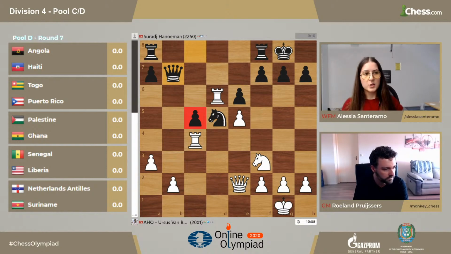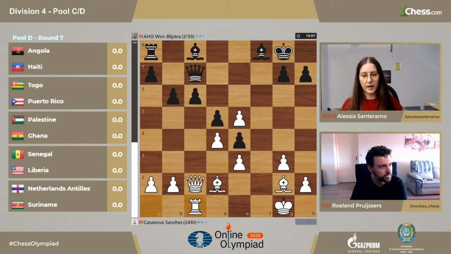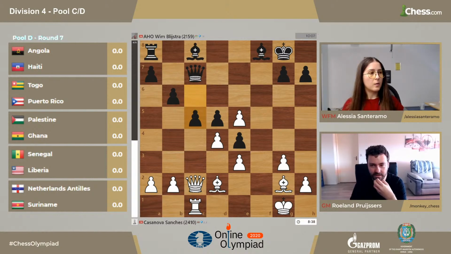Okay, let's try to move to board 2 then. Here we are. With the white pieces, we have the candidate master Casanova Sanchez from Suriname, and with the black pieces, the FIDE master Wim Blijstra. Again, a totally Dutch name. White has a 1954 rating, the player from Suriname, and the black player from the Netherlands Antilles has a rating of 2198. So almost a 250 rating difference in advantage for the Netherlands Antilles player with the black pieces.